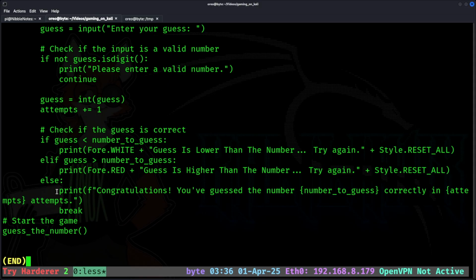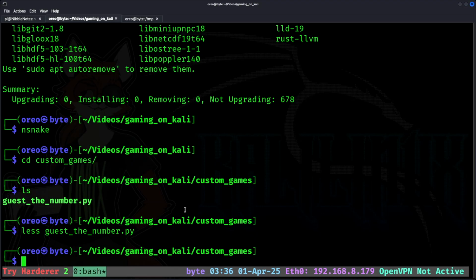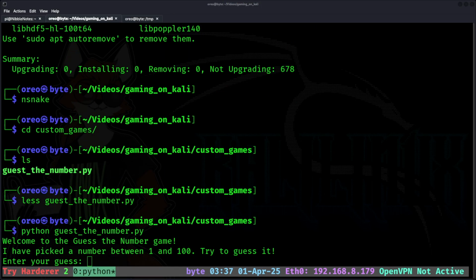If we guess the correct number, it will print congratulations and the total number of guesses. And then breaking the loop. Playing the game is as simple as ./ or python guess. The fastest way to beat this game is to guess in the middle of all available guesses. So in this case, since we have 1 to 100, I'm just going to start guessing 50.